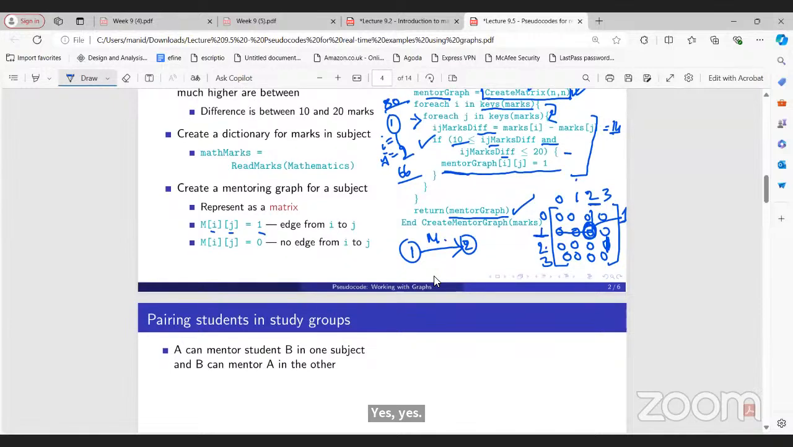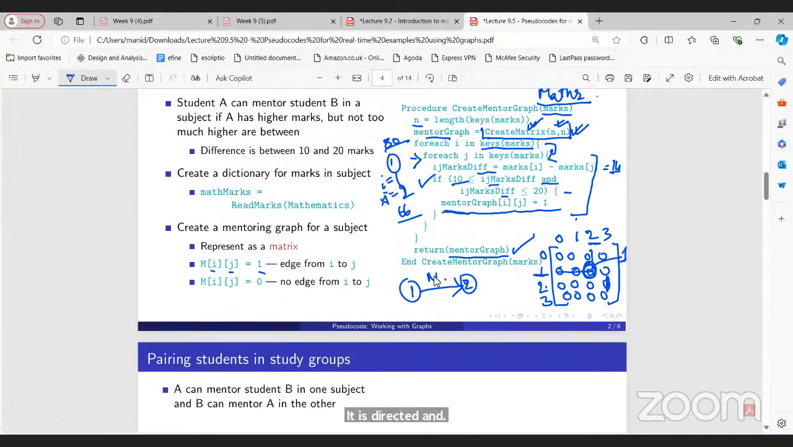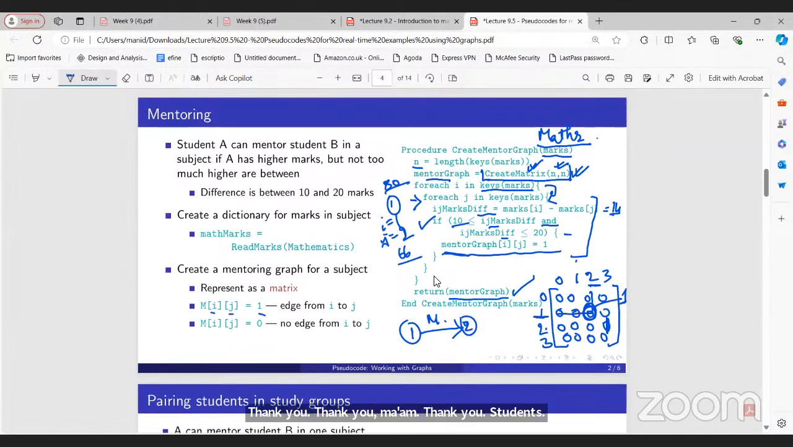Can we say mentor graph is like a dictionary of dictionary? Mentor graph is just a nested dictionary, like we did. That matrix has only 2 dictionaries inside it, for i and j.